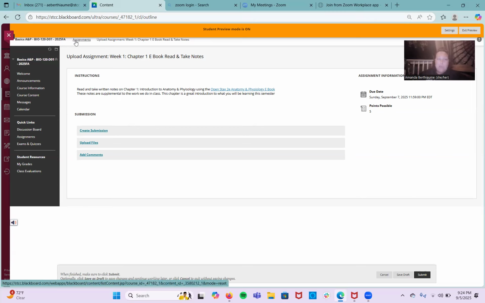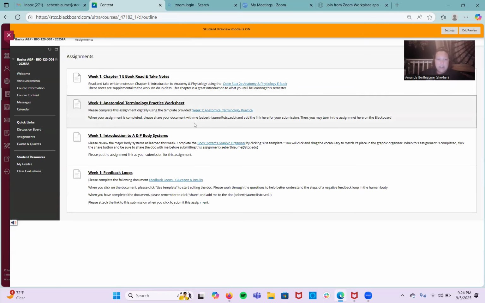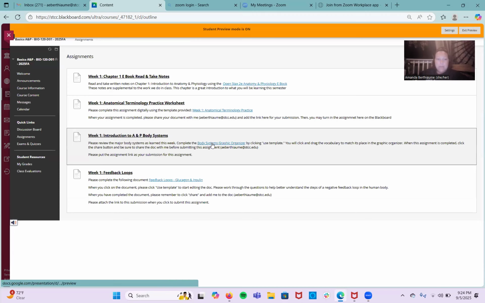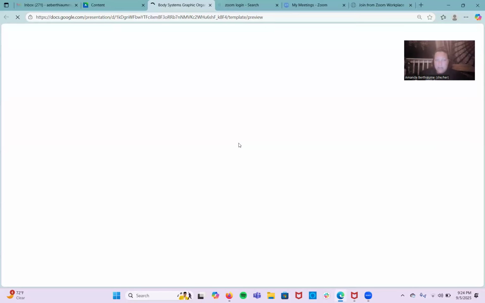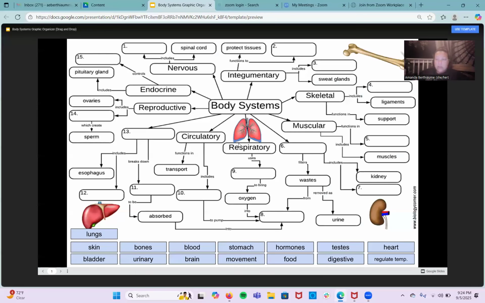There is another form of assignments that I want to clarify the information. There were 2 on here where you click it, right? It gives you the instructions right here. Please review the major body systems. Click use template. Click and drag the vocabulary. So we'll click into here. It gives you this screen, right? It's the body systems. Up in the upper right-hand corner, you're going to click use template.